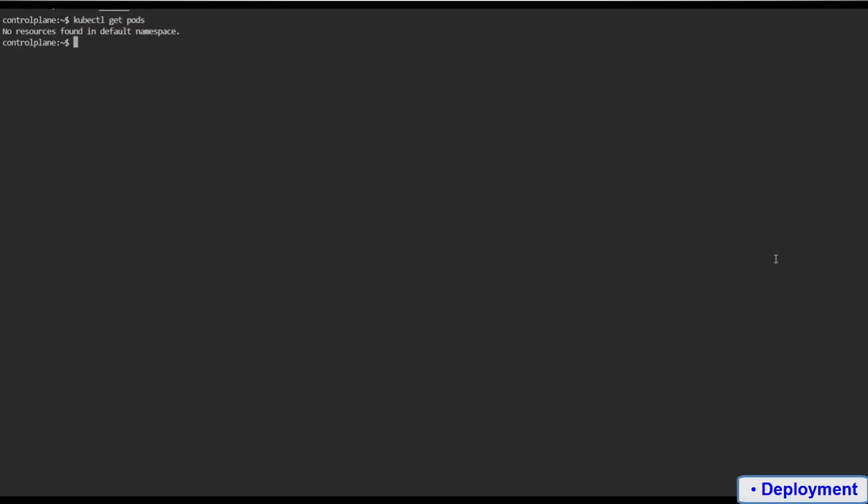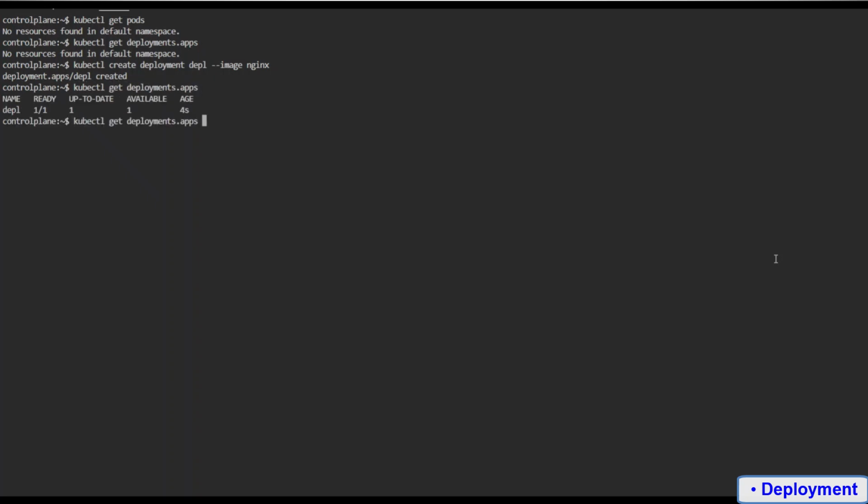In the live demo, we first check if there are any pods and deployments already there in the system, in the cluster. Now we will create a deployment with the image name of Nginx. Now let us see the deployment. Yes, the deployment has been created and now the pods are automatically created on the basis of the deployment.